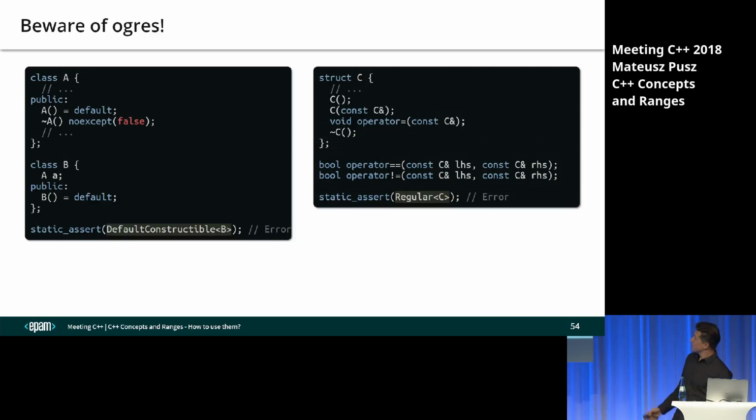Another example here is struct C that has a constructor, copy constructor, assignment operator, and destructor. It also provides equality and non-equality operations to satisfy the regular concept, but it doesn't satisfy it. Why? Because we spelled the assignment operator in a strange way. It returns void. I know that some people do it. They claim that it's safer because we cannot chain assignment operators thanks to that, but again it makes our class non-regular. So beware of such constructs. They will not work fine with the ranges library.